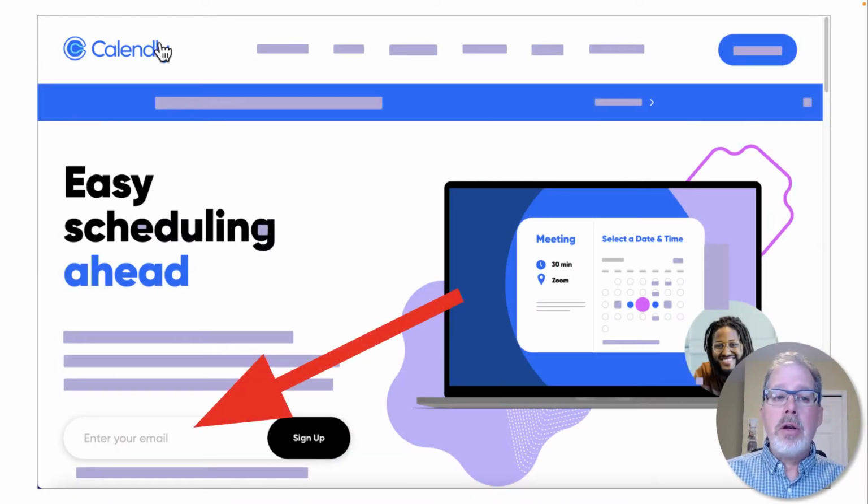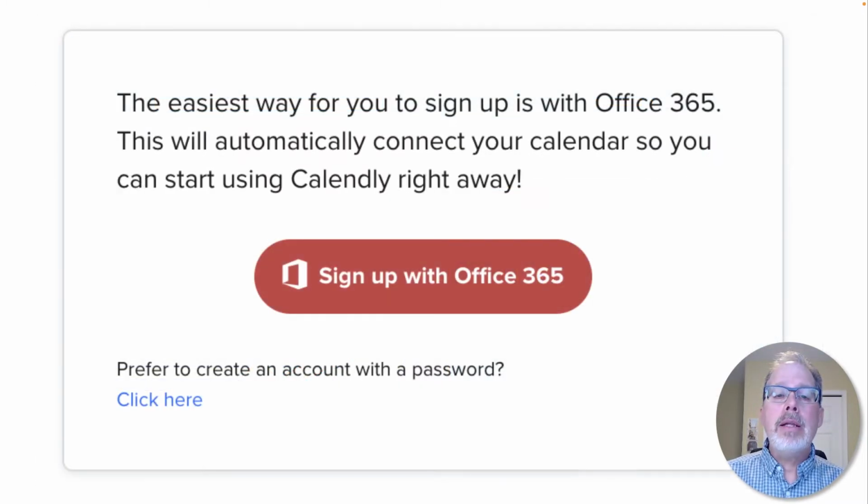So to get started, you just go to calendly.com. Down at the bottom, you're going to enter in your McEwen email. When you do that, it's going to automatically recognize that this is an Office 365 email and say, hey, do you want to sign up and connect your calendar with Office 365? And the answer, of course, is yes. As well as making sure that anytime you create these calendars, you can also have the ability to add a video call link automatically using Microsoft Teams.